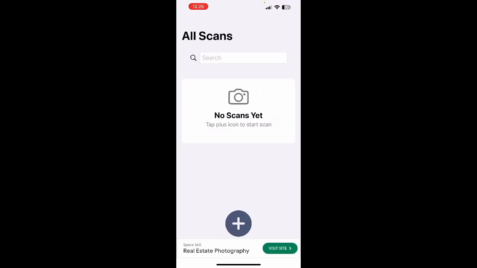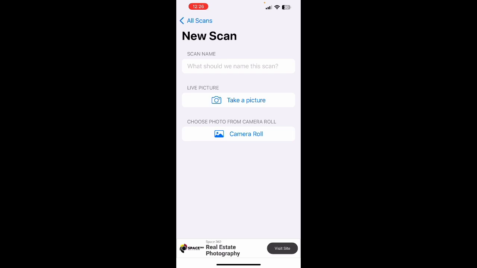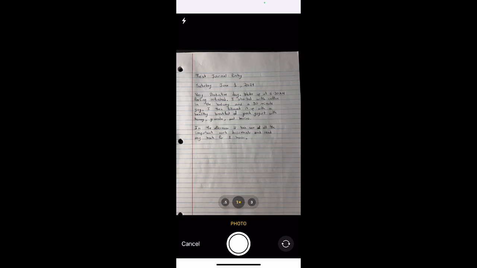You can first start by opening the app. You can see a little bit of the UI, and you see the big plus button at the bottom of the screen. We can click that to start our first scan. From here, you can either choose a picture from the camera roll, or you can take an actual picture. In this case, I'm going to take a picture of my journal entry. I'm going to use this.